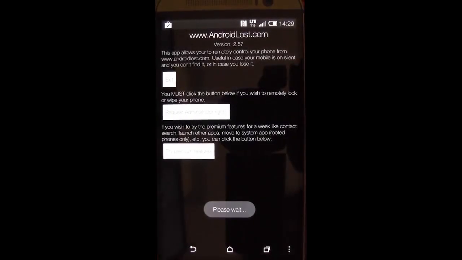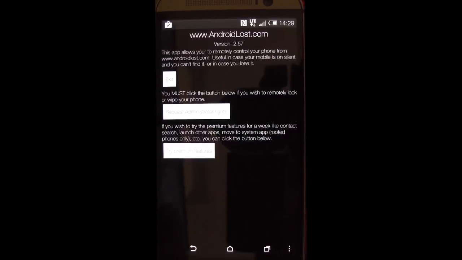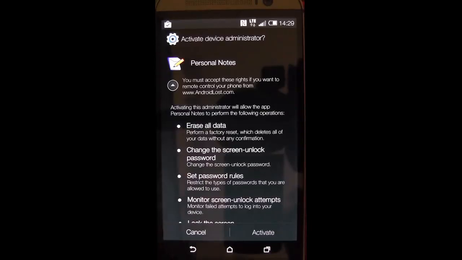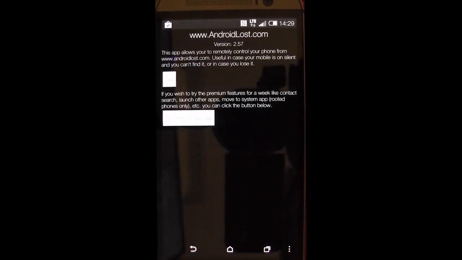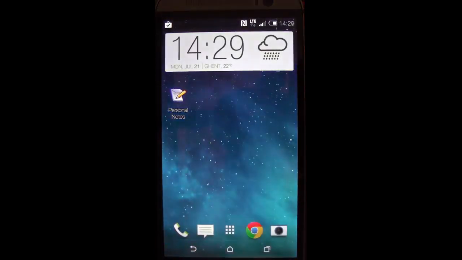Once you click that, you can see all the instructions you need to activate Android Lost. It's really simple actually. You have the exit, the request administration rights, and the try premium features. What you have to do for this app to work is press request administration rights. You press activate, and that's it. Now you can get out and go to www.androidlost.com, and that's what we'll do in a sec.